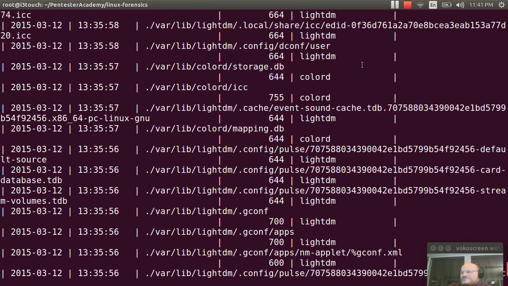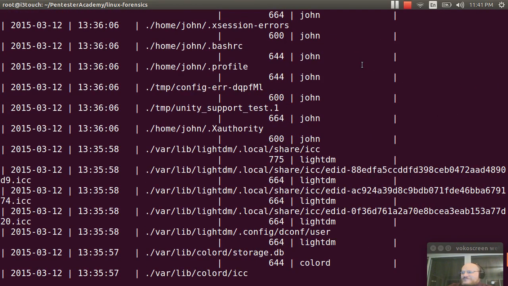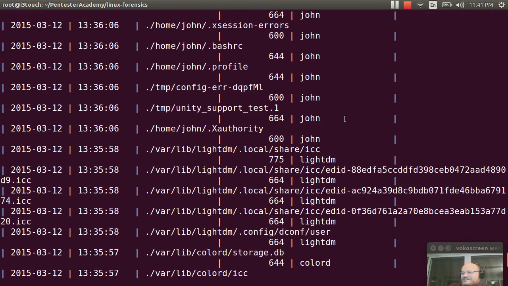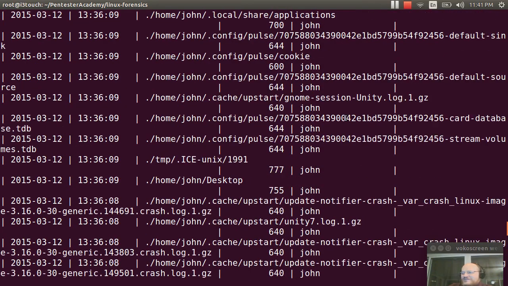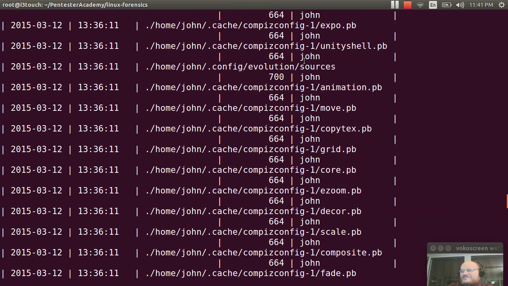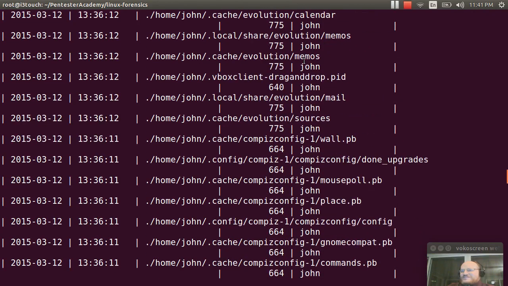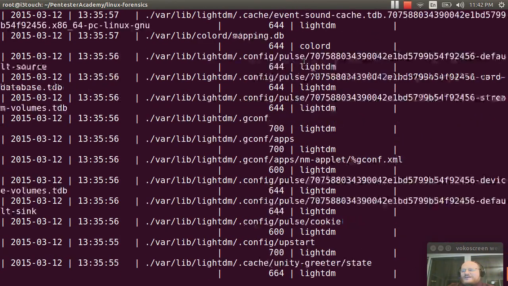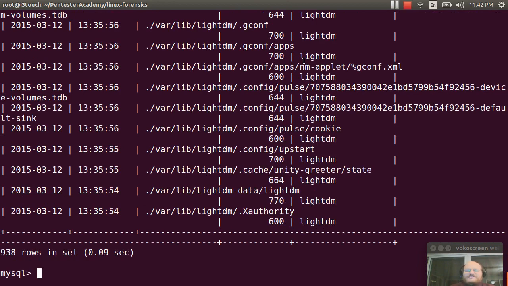And depending on the situation, this might tell me more. So here I see light DM, color D, and some other things that are happening. I see lots of files that are owned by John, which makes sense. He seems to be the primary user on the system, etc. Again, why bother? The nice thing about putting this into a database is that your queries tend to be very fast, but they can also be very flexible.